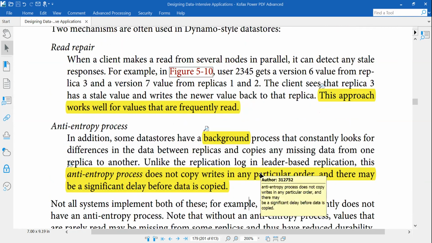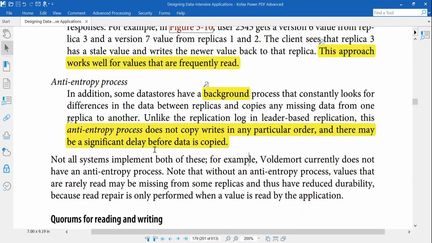So, yep, good approaches that we discussed, and I believe this is what it is: read repair and the anti-entropy process, where a background process is running, checking the versions, and I guess doing some updates. Not all systems implement both of these. For example, Voldemort currently does not have an anti-entropy process. Note that without an anti-entropy process, values that are rarely read may be missing from some replicas and thus have reduced durability, because read repair is only performed when a value is read by the application.